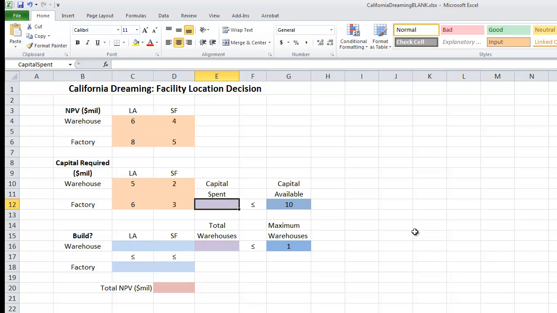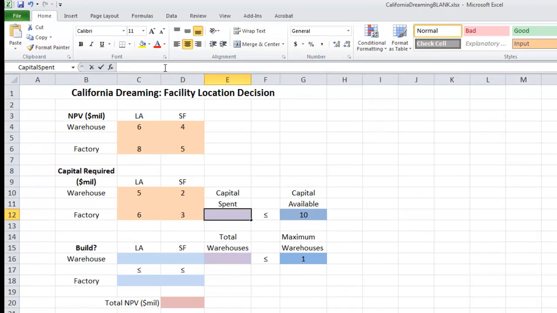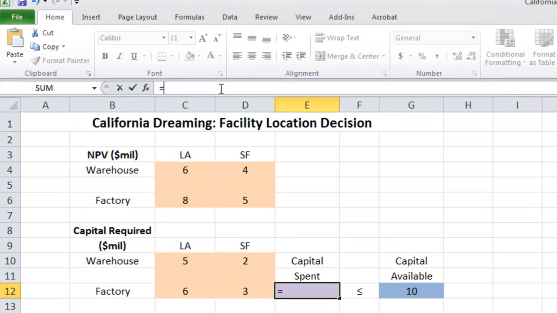So this cell is a function of whether or not we've built a warehouse or factory, and then how much capital each corresponding project required. So we're going to use a formula here called sum product, and it looks like this. Equals sum product, and Excel can figure out what we want. Now we need to multiply whether or not we've built a warehouse or factory with the capital required.